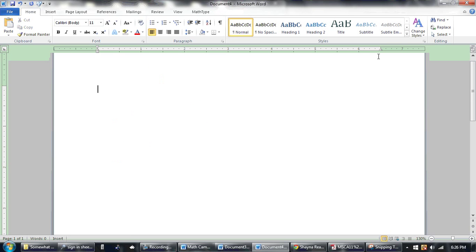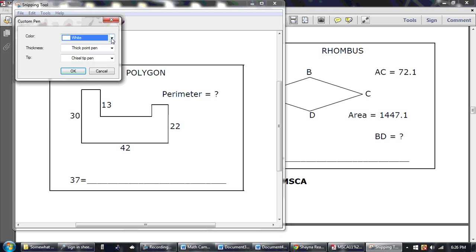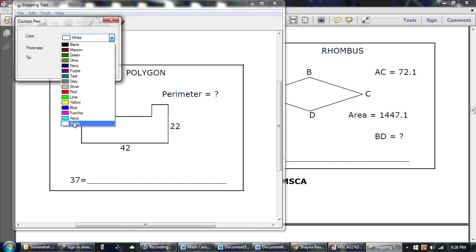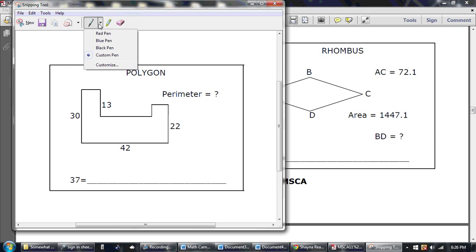And if I want to go ahead and remove those numbers before I put it there, I can go to my pen. And whenever you first choose on the pen, your options are red, blue, or black. Or you can also have a custom pen. So what I've done, I go to Customize, and for the color, I set it to white, and I go ahead and put it as a thick point pen, and the chisel tip. And so then whenever you go to this menu and choose Custom Pen, it will be your white pen.